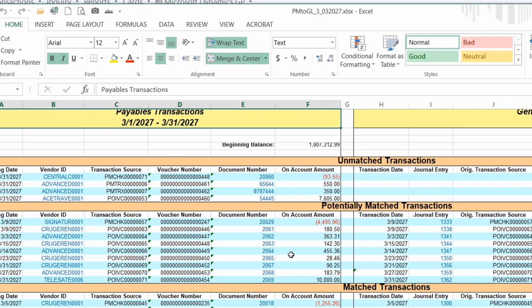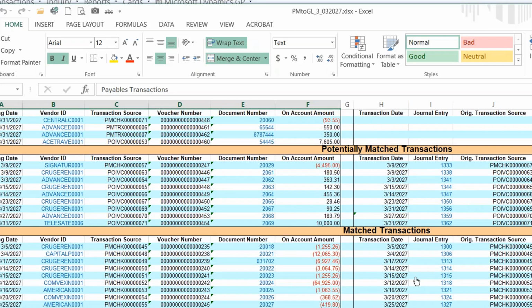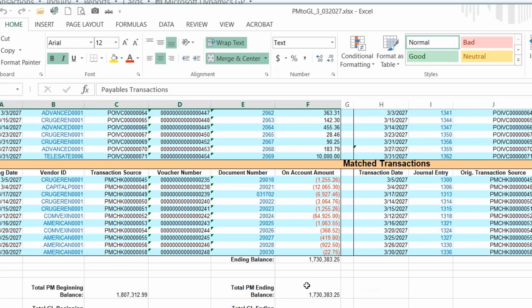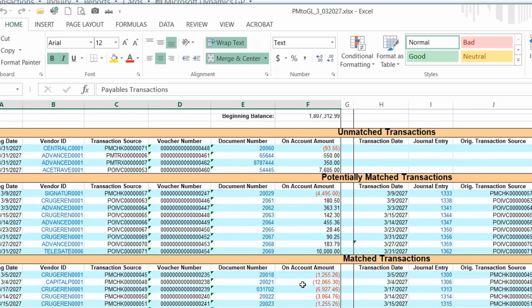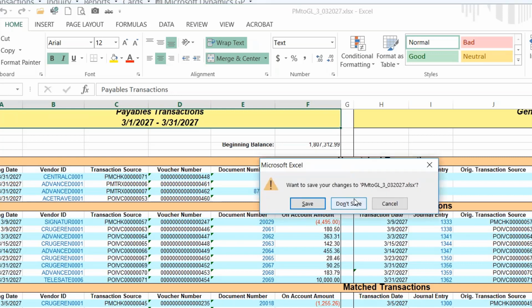The next section, potentially matched, is where the system says, I think I matched these, but you need to verify. The bottom section, the matched transactions, the system is saying, I definitely matched these. And then at the bottom, I have this little schedule that tells me beginning and ending balances and all of my differences. So again, if you would run this on a weekly basis, especially on a monthly basis, then you can tie out the payables to the general ledger.